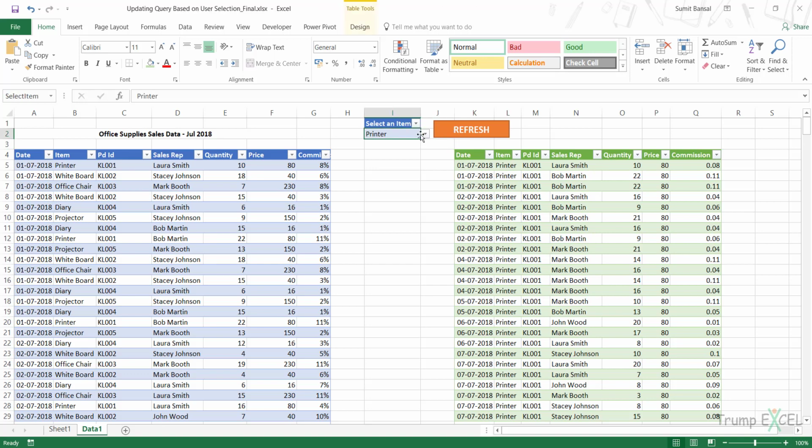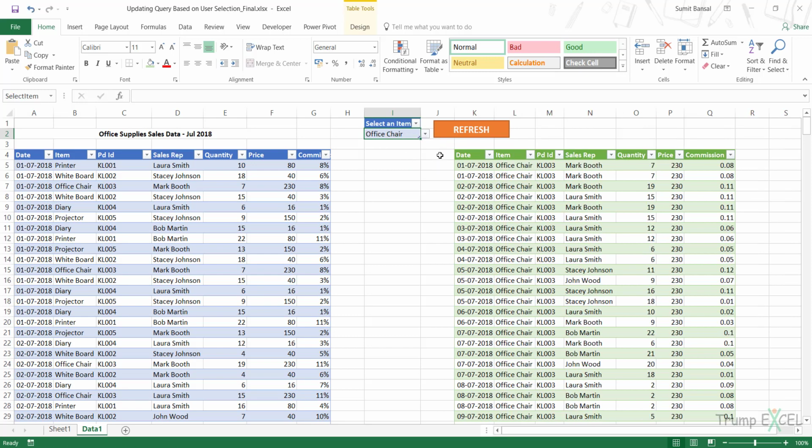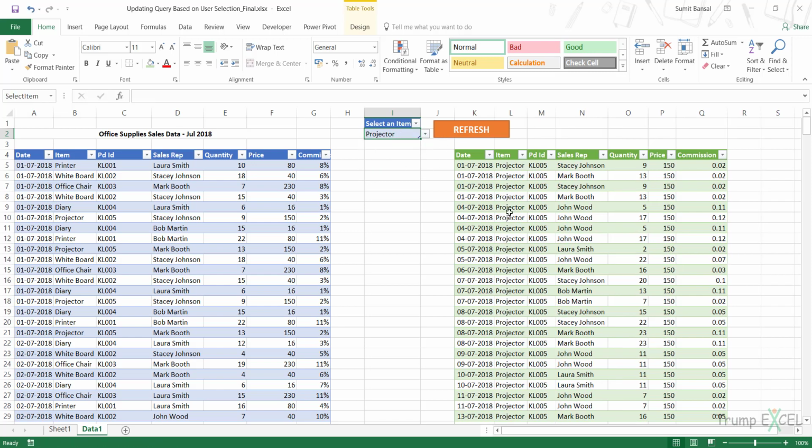And now when I change this here, so let me select office chair, and now when I click on refresh, it would instantly refresh my data. Similarly, if I come here and I change this to projector and I click on refresh, it would instantly refresh the data. So this is how you can assign a macro to a button so that you can refresh the data using a button.